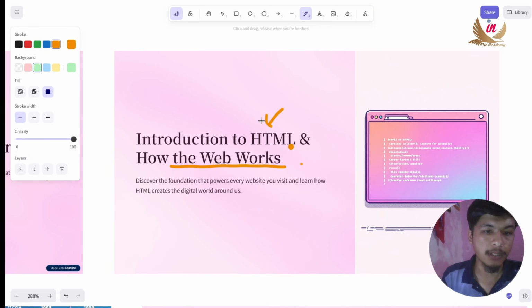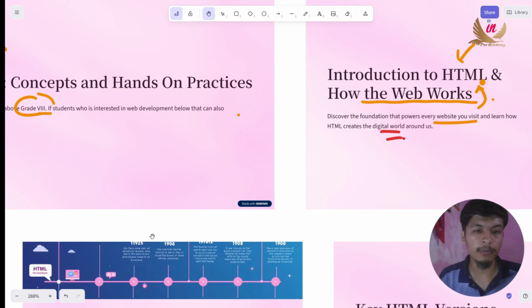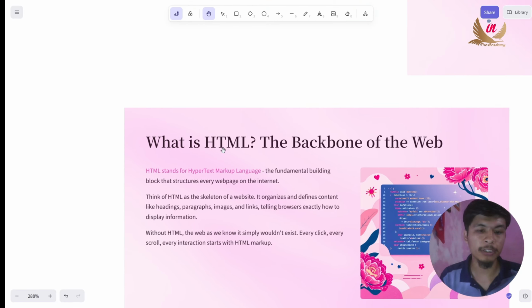So HTML is something that every website is made up of. In simple terms, every kind of website, whatever we see over the internet, is created by using HTML. That's why it's a very popular language also. Every digital world is comprised of HTML. The website you are seeing now, the video which you are seeing now, all those things are made of HTML. That's why HTML is a very important language.